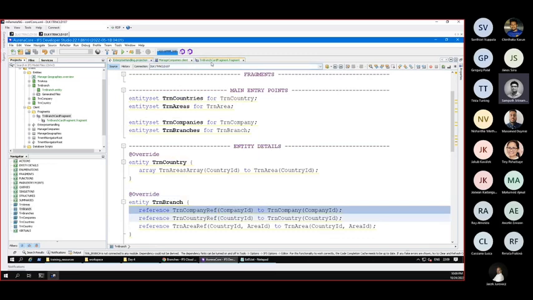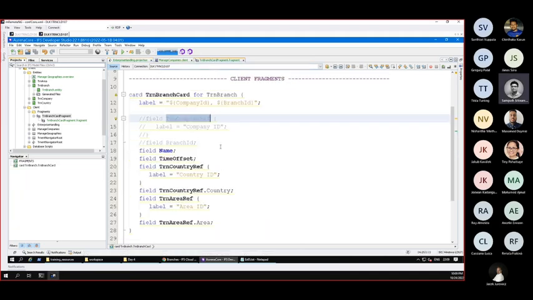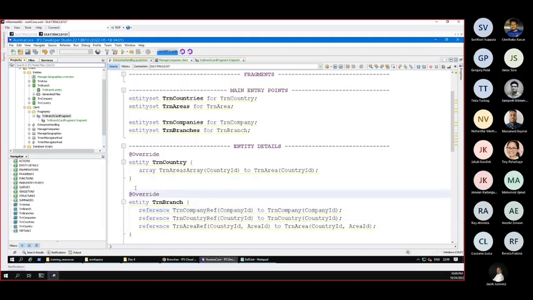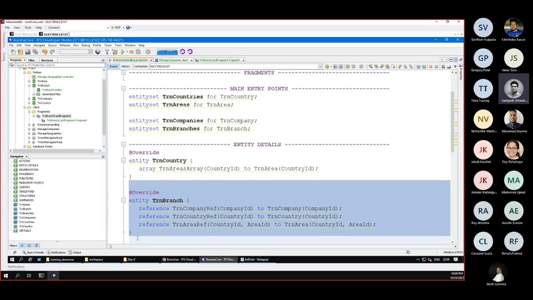So how to solve that problem? To solve that problem, what you can do is you can make this TRN branch card self-contained, or maybe this fragment file self-contained. To do that, what you can do is you can get the references here as well. So what I can do is I can just cut this, just cut the override for TRN branch.